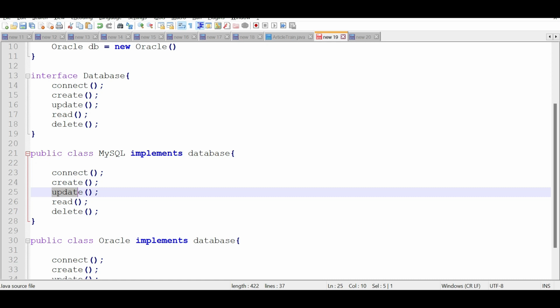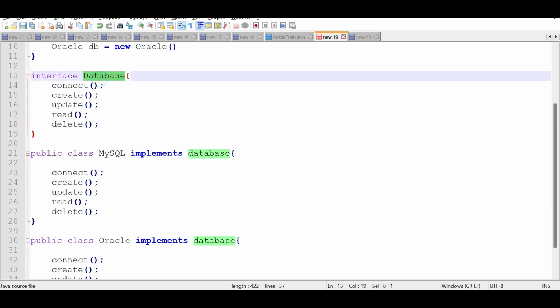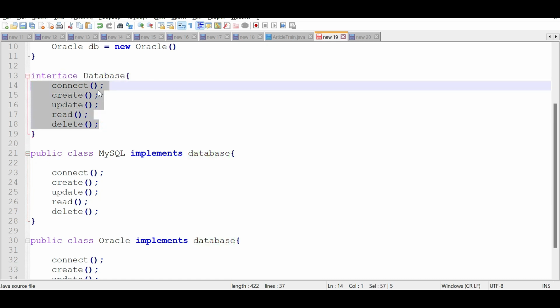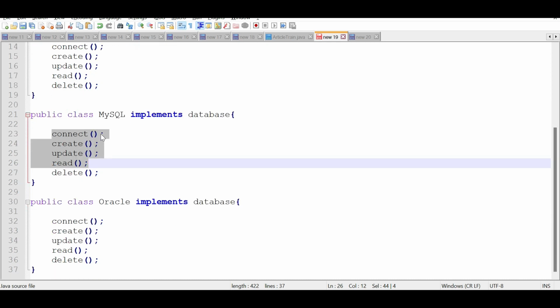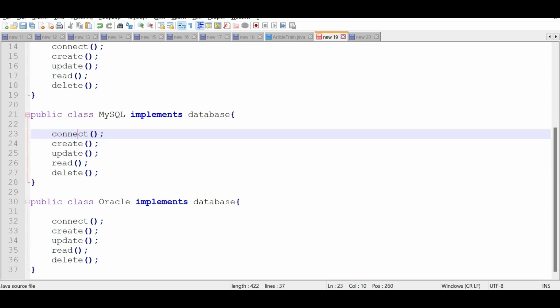Every database has that. But how do you connect to it? How do you create it? That differs. That code differs. So what I'll say is every database has these functions. First I'll define this as part of an interface. Then I'll implement the database and say how exactly you have to do this. So that definition part will differ from here to here. That defining of how it does it will be done as part of this class.